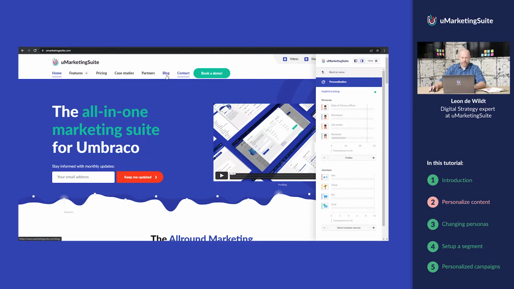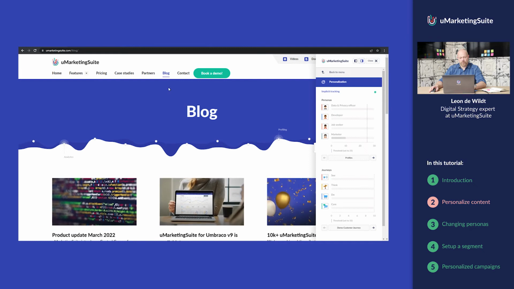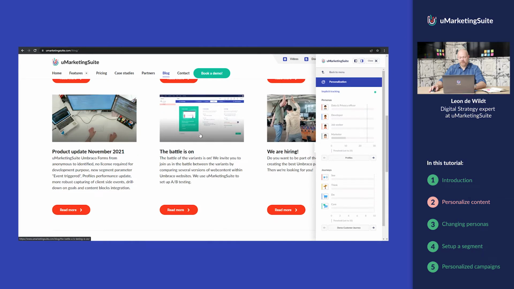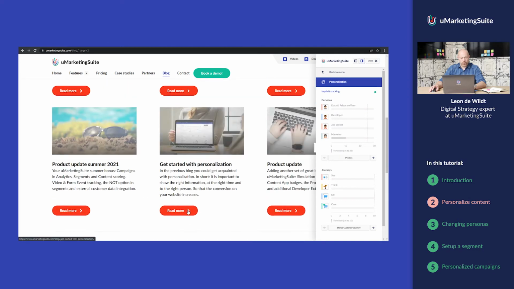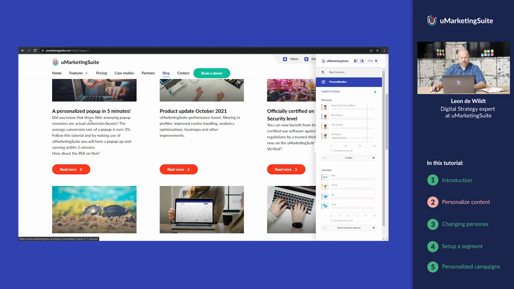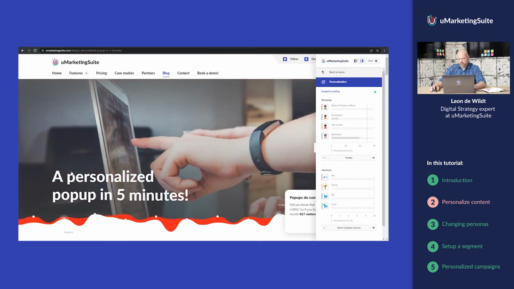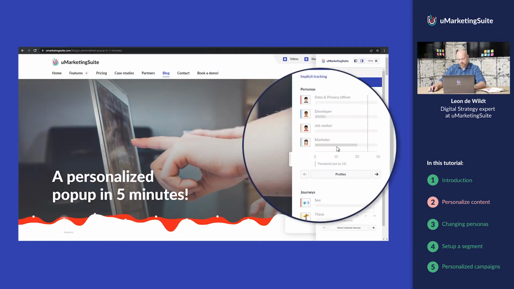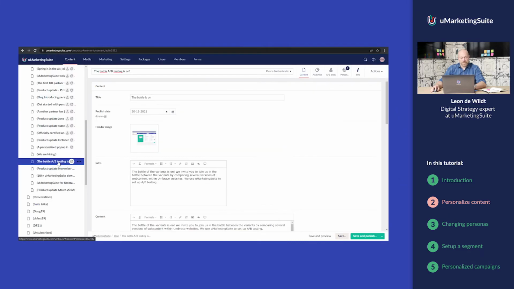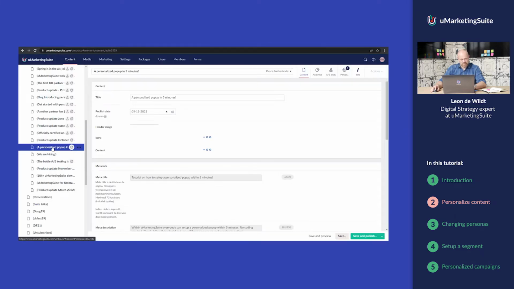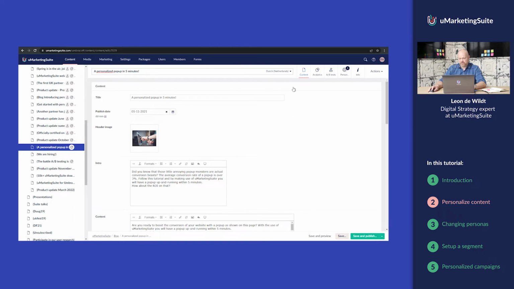We will continue reading. Go to the blog section again, scroll down, went to the second page, and here we saw a personalized pop-up in 5 minutes. We started reading this page, and over here we can see, hey, marketer is being awarded with an additional 10 points, and developer is also awarded with 5 points. Over here we see a personalized pop-up in 5 minutes. This is the actual page.